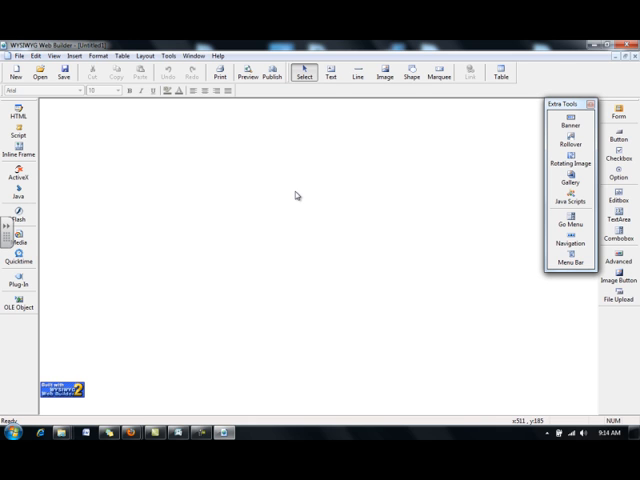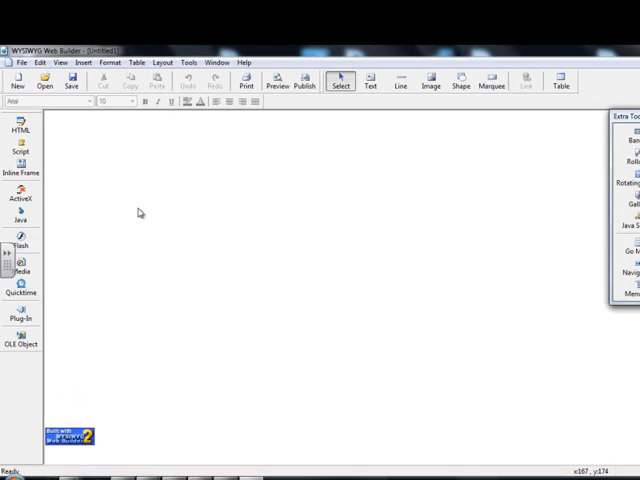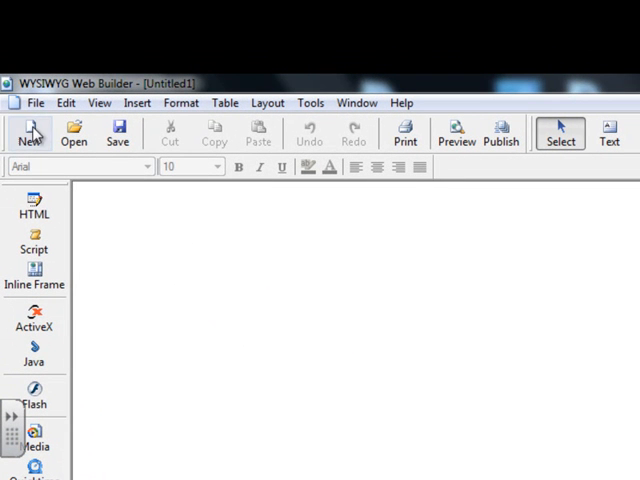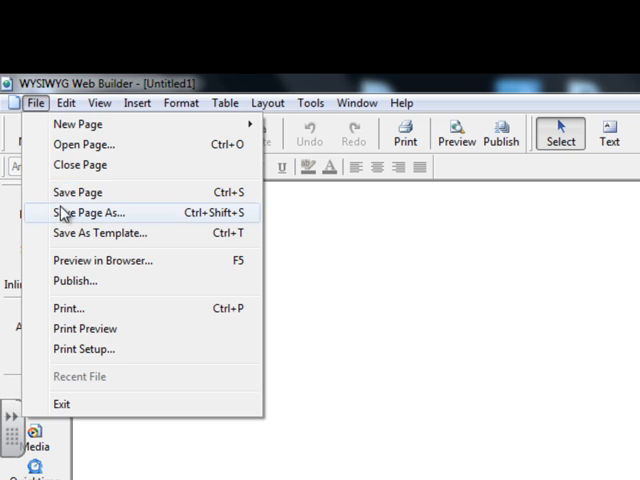Now another thing that people get confused with is, because when you go to a website you see lots of different pages, people think that you need to do all that in one page. That's not how it works. You create each page separately and then you connect them all at the end. So what I'm going to do to start with is I'm going to go to File, Save Page As.